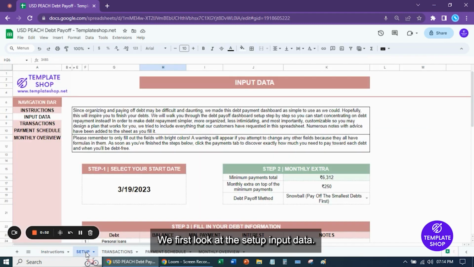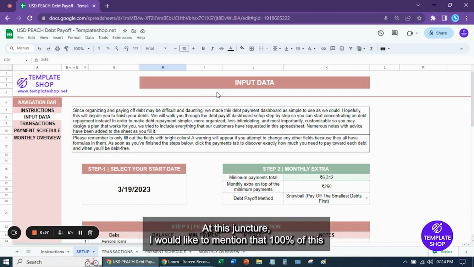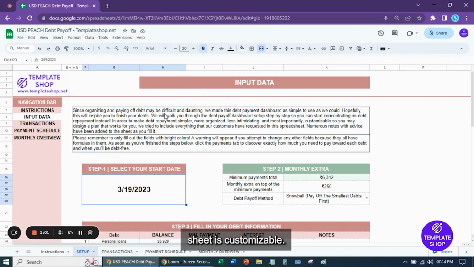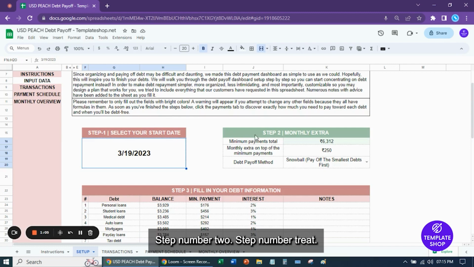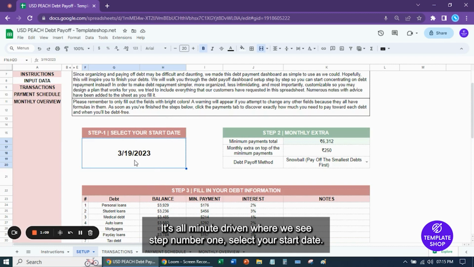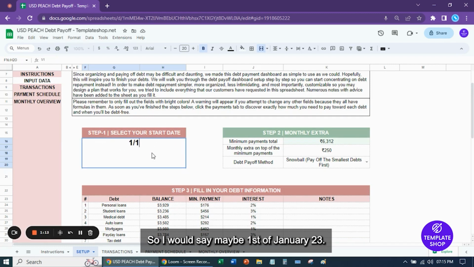We first look at the setup. Input data. At this juncture, I would like to mention that 100% of this sheet is customizable. So step number 1, step number 2, step number 3, it's all menu driven, where in step number 1, select your start date. So I would say maybe 1st of January 23.